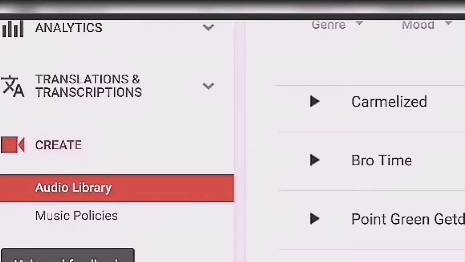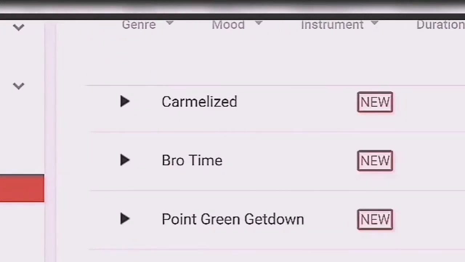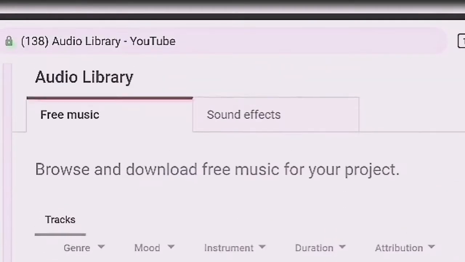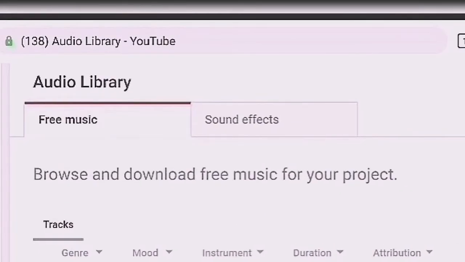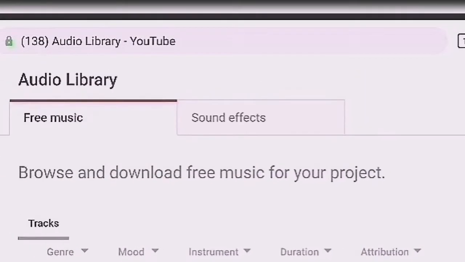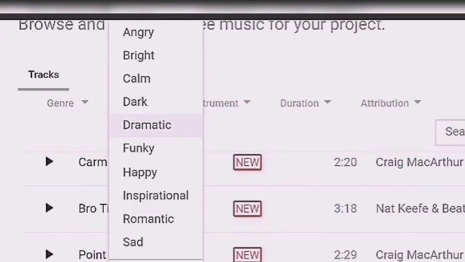it says audio library and music policies. So we are checking the audio library first. So let's come here. At the top it says free music, sound effect. Browse and download free music for your project.